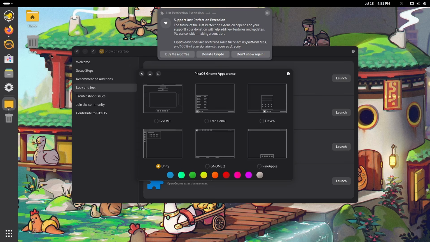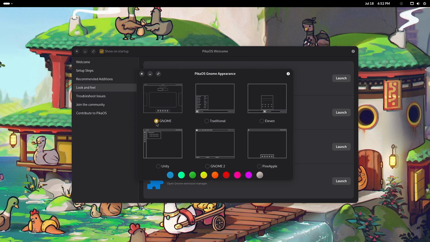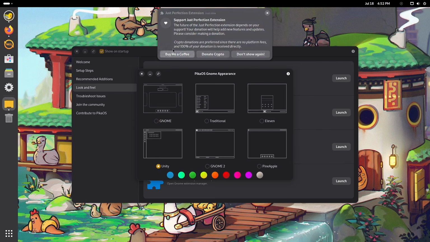Now, I will say that what's really annoying is that if you switch to these, you get these pop-ups, and this isn't a Pika problem. This is from the extension, and this just doesn't go away. It just stays there forever until you click either don't show again or close it. And that's the problem: if I were to switch back to GNOME and go back to the regular one and then go back to Unity, it actually comes up again.